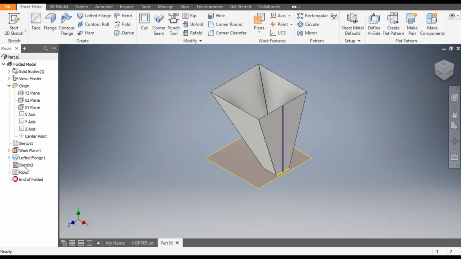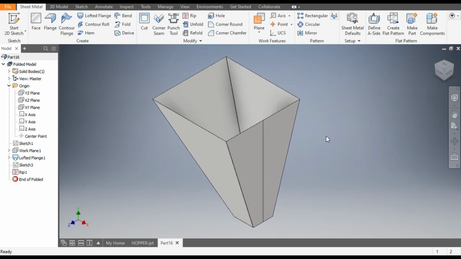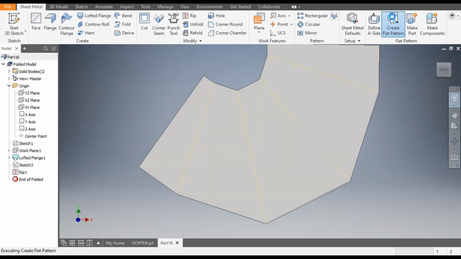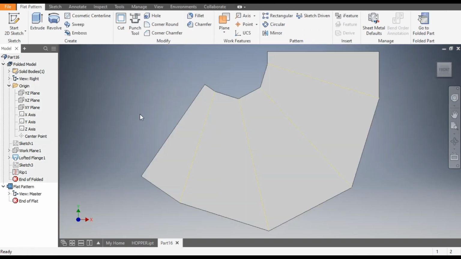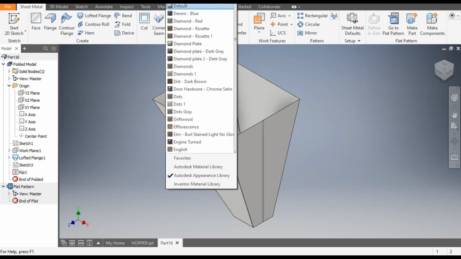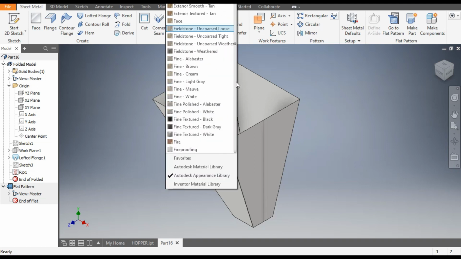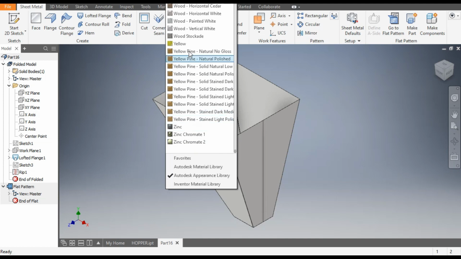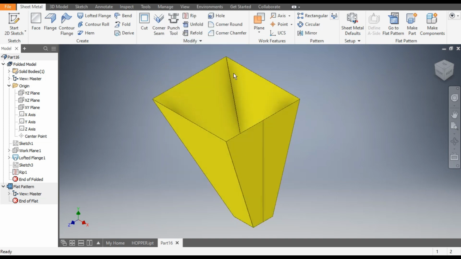Now we will hide this sketch, and we will hide this plane. Right click, turn off the visibility. Now to make the flat pattern of this, go to create flat pattern. It will show you the flat pattern of this hopper. Go back to folded. Now from here you can give any color. We will select here. I've taken yellow. You can take any.